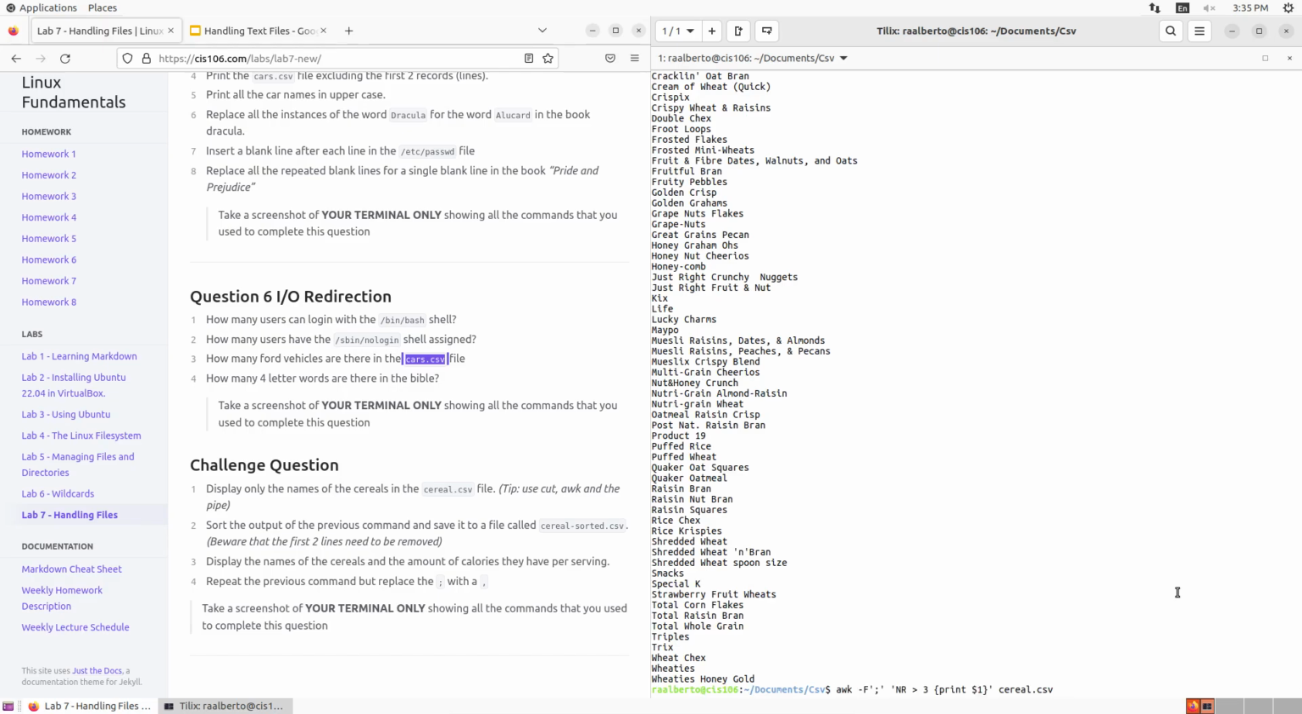Of course, you can do this combining multiple commands if you so desire, but awk can do the job very well. Now, sort the output of the previous command. Okay. Sort, and it is sorted. Display the names and cereals and the amount of calories they have per serving. I'll let you do that one on your own.